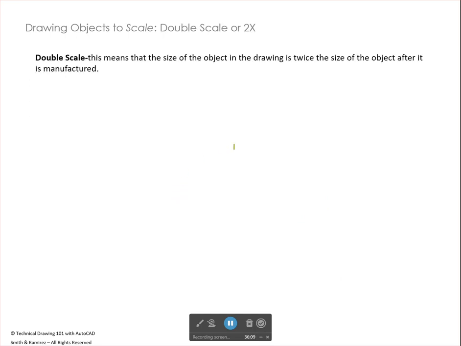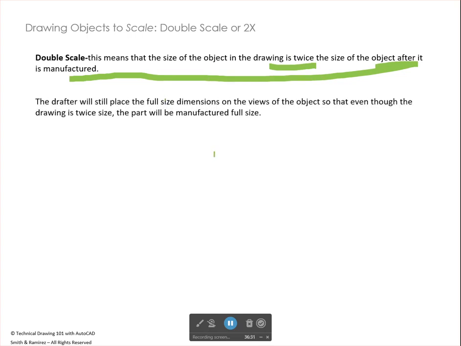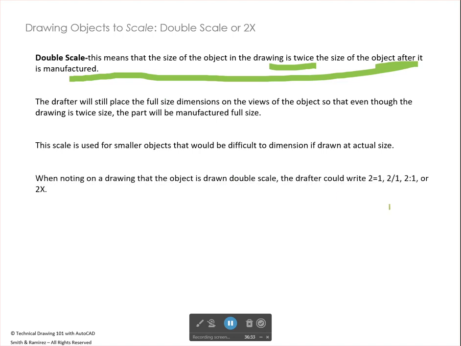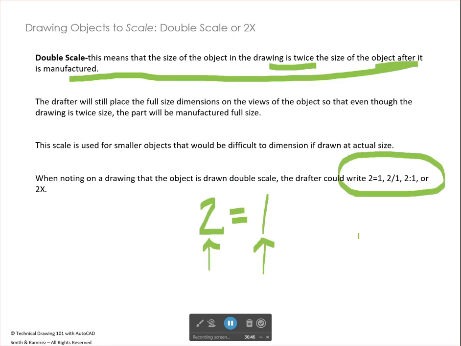Double scale: sometimes you have a part that's very small, and in order for the views to show up, we draw it twice the size of the object after it is manufactured. After the part's manufactured, it's very small, but the drawing's actually larger so that the machinist and the people making it are able to read the drawing. When we put the scale on that, we will write that our scale is 2 equals 1 instead of 1 equals 2. This means that 2 units on the drawing equals 1 unit when the part is manufactured.